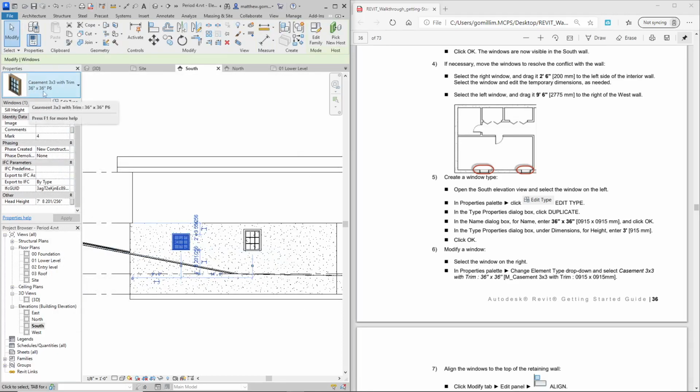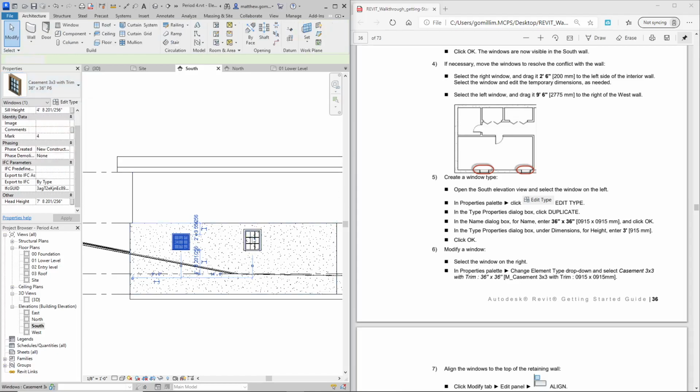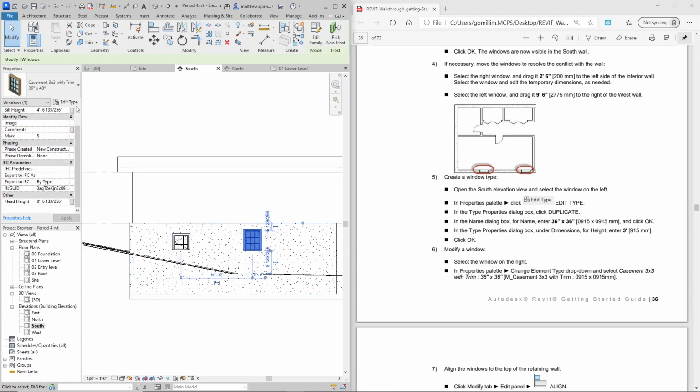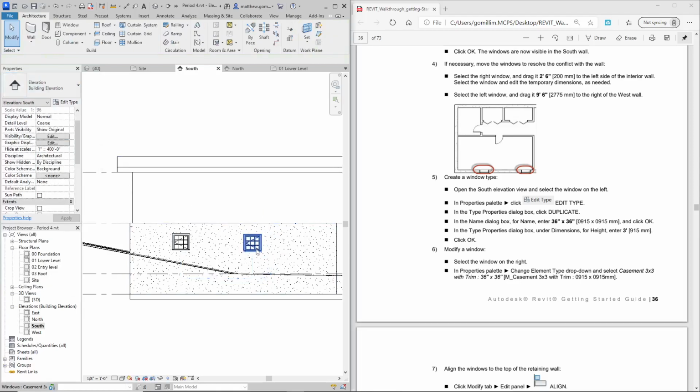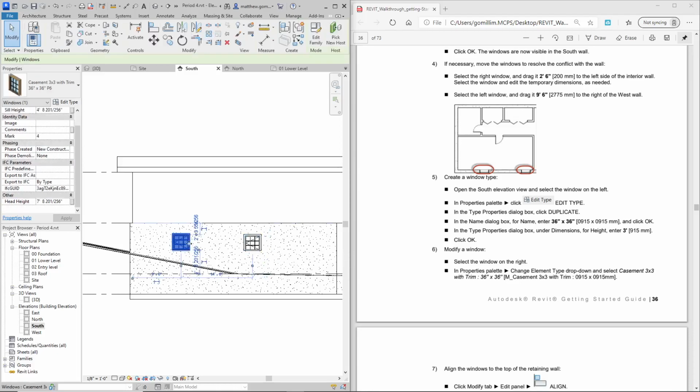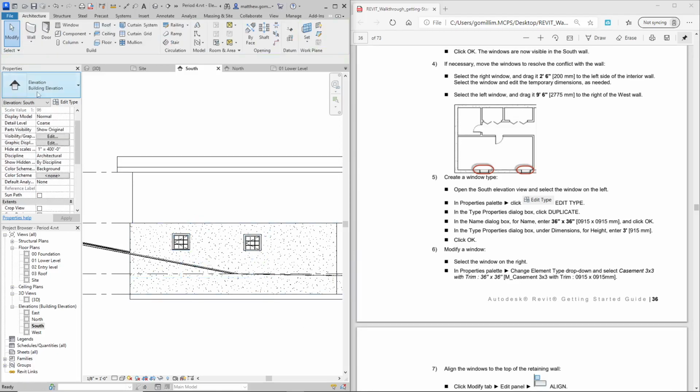Notice how the name says 36 by 36 P6 here. You don't have to do the same thing again because now you've already got the window. You just change the window type by clicking on it, selecting it, and changing it like that. And then your window should be 36 by 36, both of these. Okay? It's kind of tricky, but hopefully it makes sense.